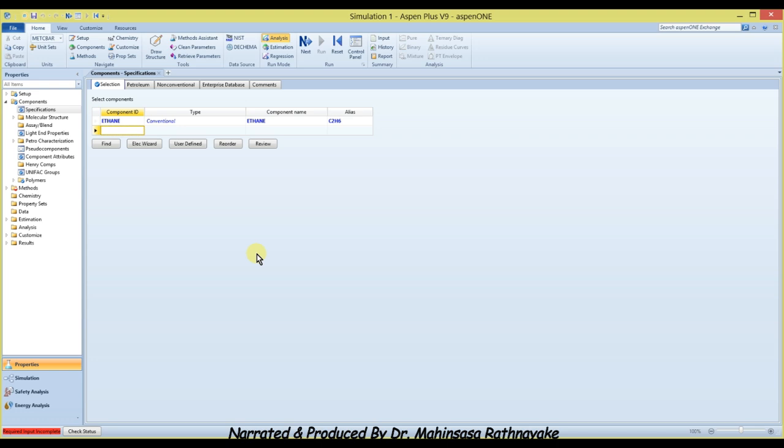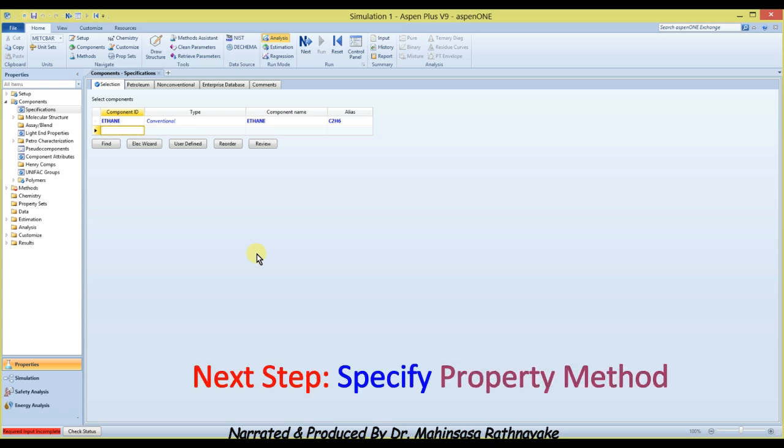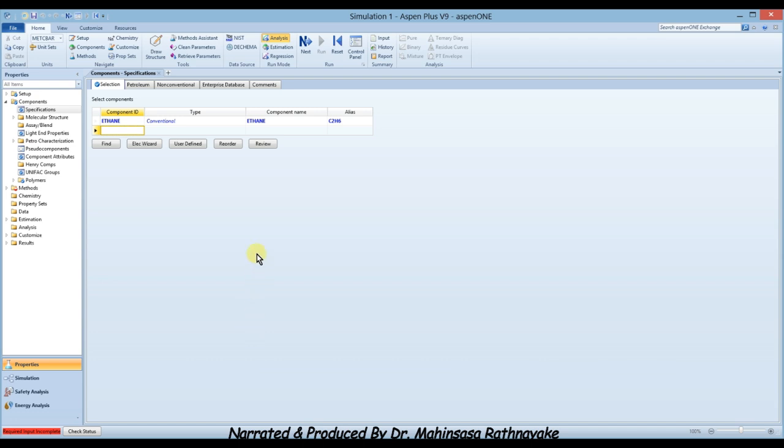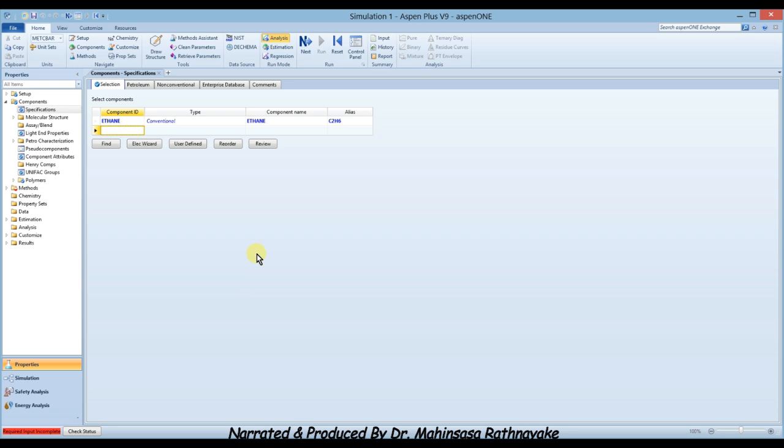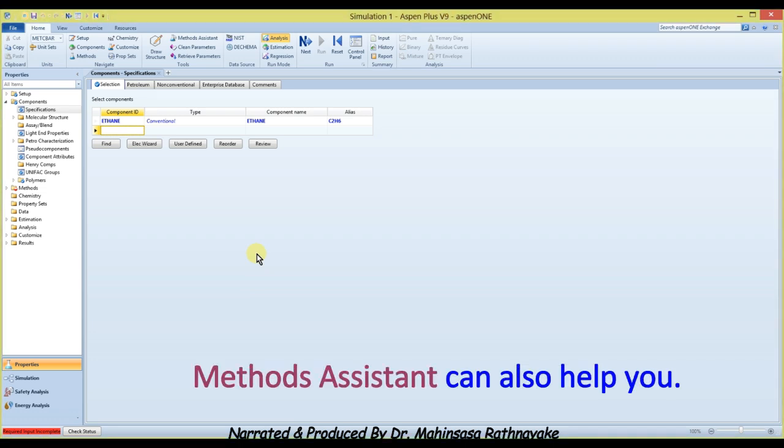However, some chemical components with long names should first be searched from Aspen Plus databases. In this case, you can see that Aspen Plus has successfully retrieved accurate information for ethane from the entered component ID alone. Next, we should specify the property method that Aspen Plus will use to calculate physical properties of ethane. If you are unclear about property methods used in process simulations, please refer to our first video lesson before continuing this video lesson. We can use the Methods Assistant as a help to select an appropriate property method.